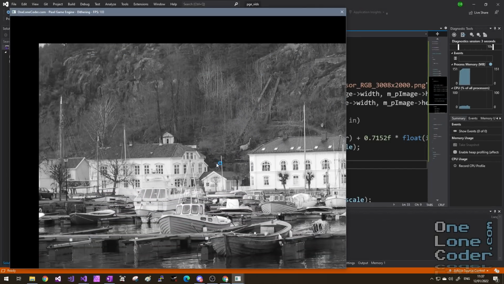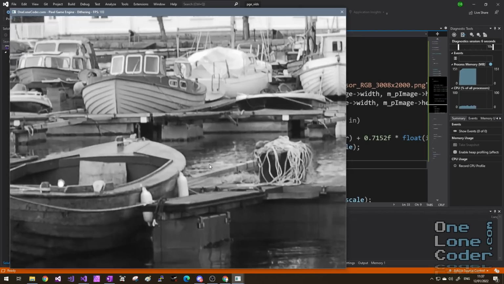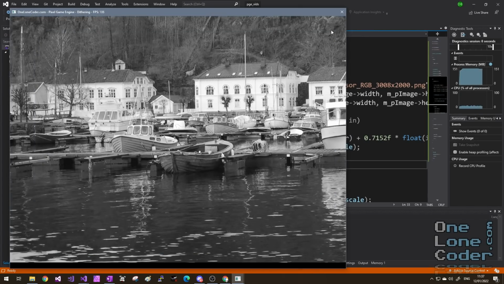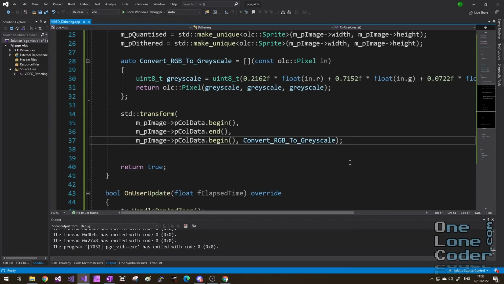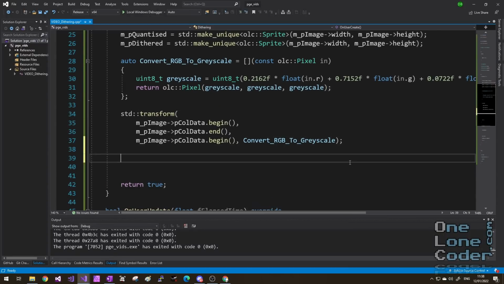Very nice. We can see that the image has had its colours removed. To begin with, I'm going to quantize to 1 bit per pixel. That means if it is a light grey pixel in colour, then it goes white, and if it's a dark grey pixel in colour, it's going to go black. And I'm going to use a similar strategy.